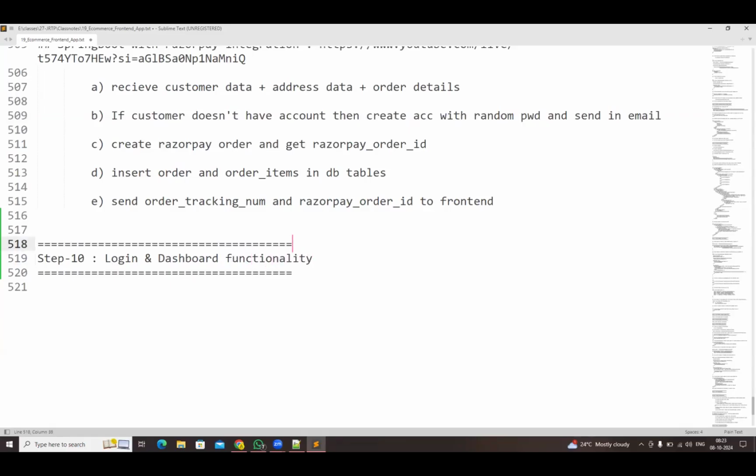So before placing the order or after placing the order, the customer can log in to our application. In our application, the checkout button is available, right, Teja? The cart icon is available. After the cart icon, we need to implement one login button. So implement login functionality. First of all, we need to do the backend API.